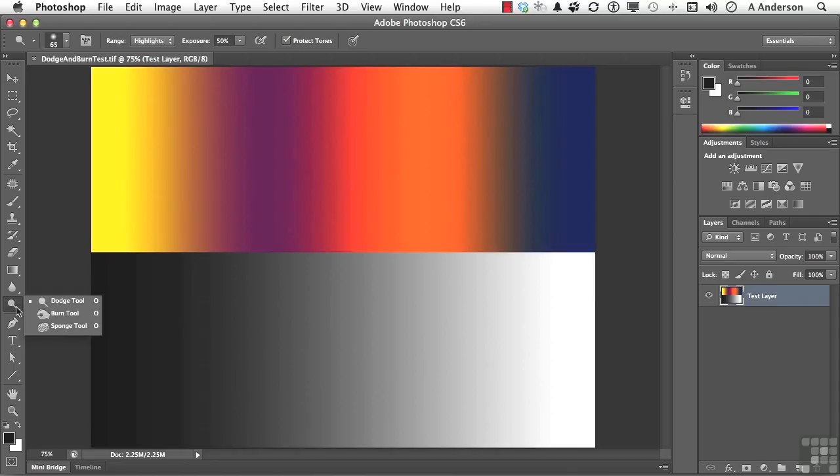Let's look at these tools in my little test up here to give you an idea of how they work. Let's start with the Dodge tool. Now, the Dodge tool has options up here. You can go from highlights to midtones to shadows in your dodging. Remember, dodging is lightening. And we have an exposure setting that goes from 1 to 100 in terms of percentage. Now, anytime you see the word exposure, what it means is it will lighten or darken, in our case, an area by 50%, but that's the maximum it will go to.